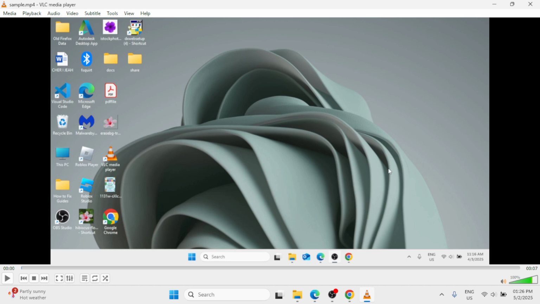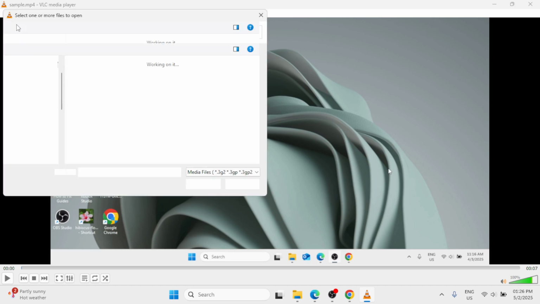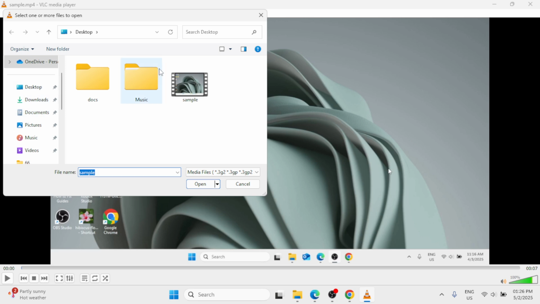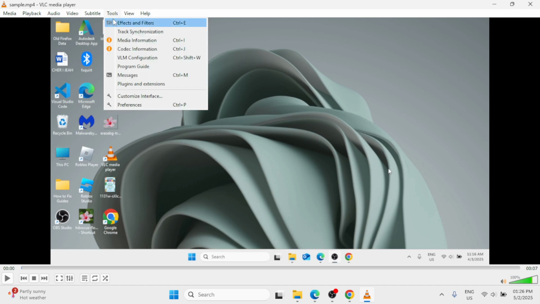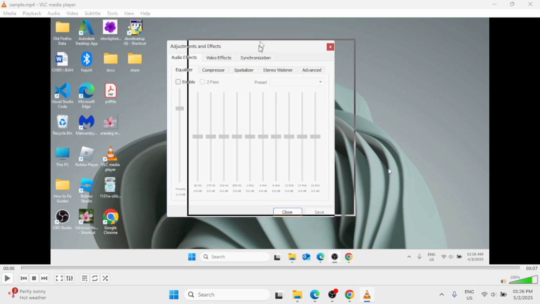If you don't know how to open a video in your VLC Media Player, just simply click on Media and click on Open File, then choose your video where you have saved it and click on Open. Now once your video is open, look at the ribbon at the top and you'll find the Tools tab. Click on that. You'll find here Effects and Filters. Click on that, and this window will appear.